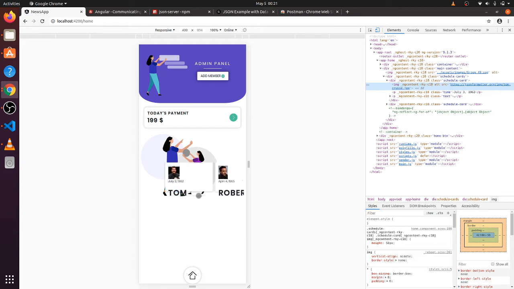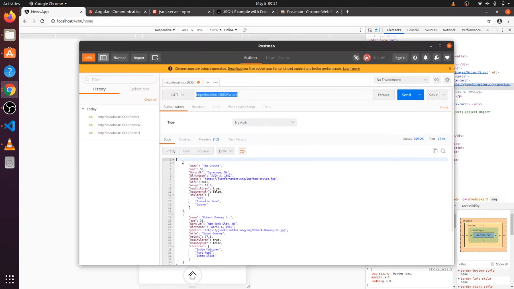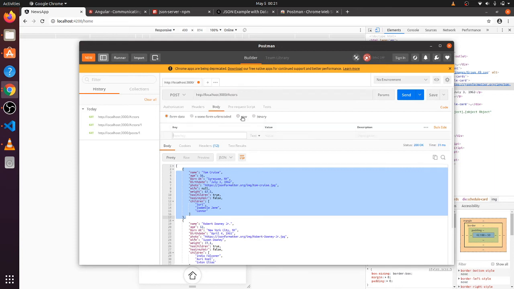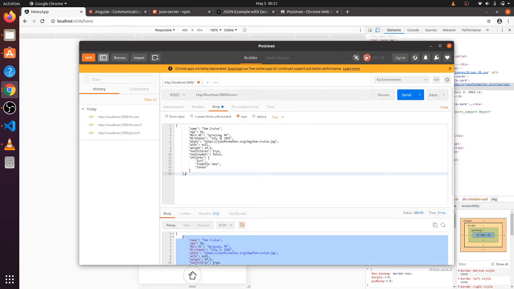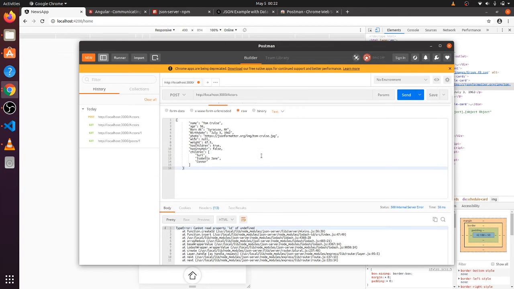This is how you'll be able to access the data. At the same time, you can create your own data. So for example, this is the entire data, right? I can put a post method over here. I can say actors, go for a body, say raw, and put the same thing here. I need not give any ID. I'll just say send, and it says cannot read property ID of undefined.